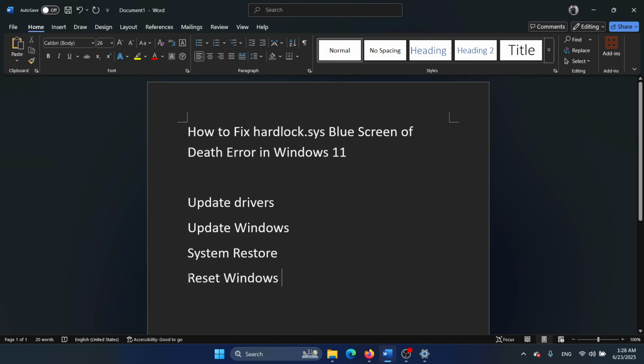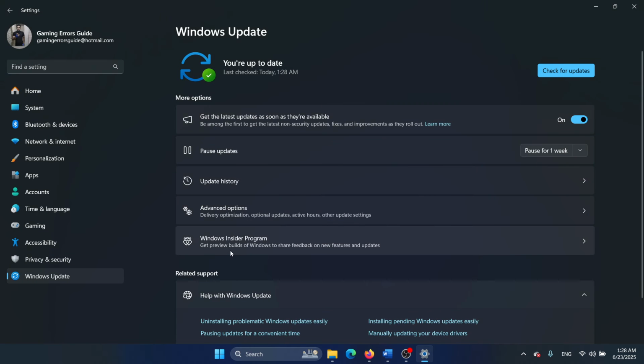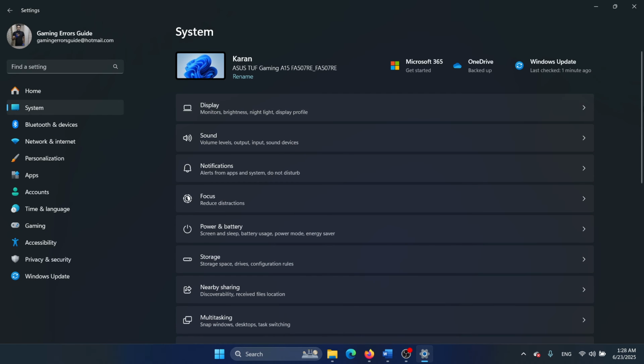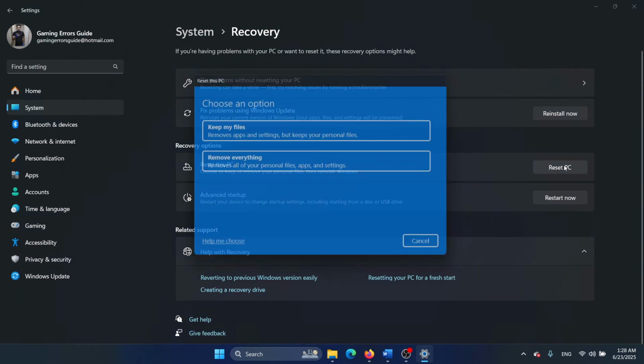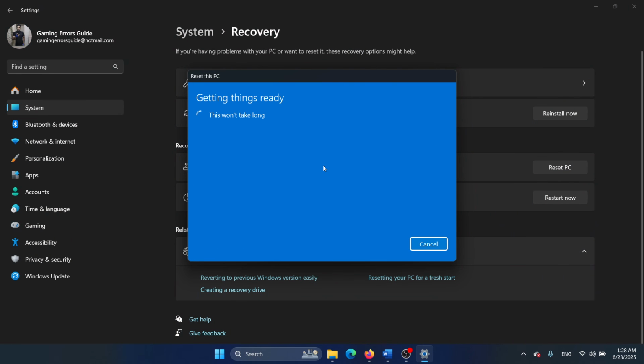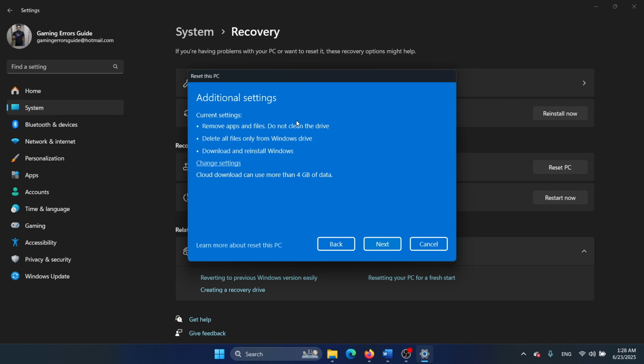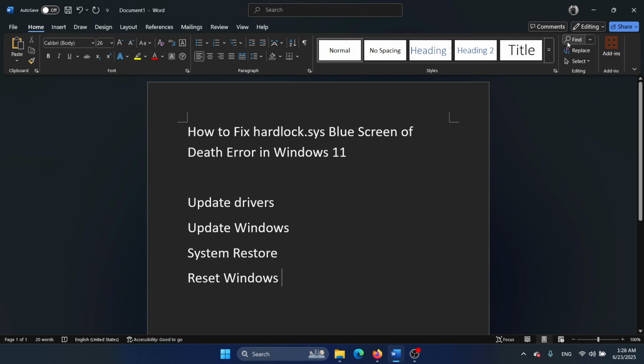Lastly, if everything else fails, then you can reset Windows. Right click on the start button and select settings from the menu. Go to the system tab on the list on the left hand side, and then in the right pane, scroll down and select recovery. Click on reset PC, select remove everything, and then finally select cloud download and then next to initiate the process.